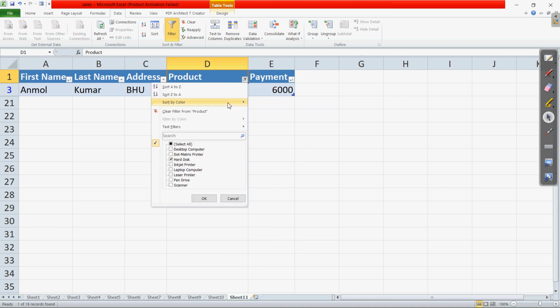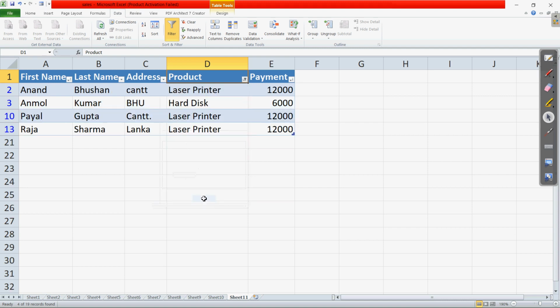Let us click on this again. If you want more than hard disk, if you also want laser printer, let us click on the laser printer. So right now two of the values are selected. Clear? And then click on the OK button. So hard disk and laser printer are right now being displayed to you. So this is how we can filter the data. This feature is called filtering.